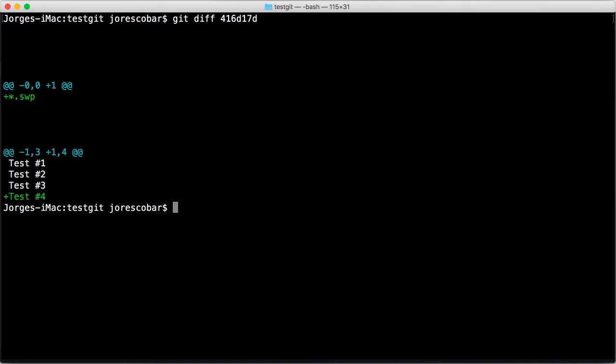416d17d. Here again, we can see in green that we added the .gitignore file with the text *.swp, and we also see that we added "test number 4" on test.txt. But wait, why don't we see that bar.txt was removed? The thing is that git diff is giving us the changes between the two commits, not including the changes that happened right before that one. So when we committed 416d17d, the file had already been deleted.